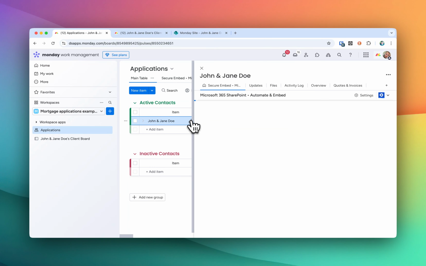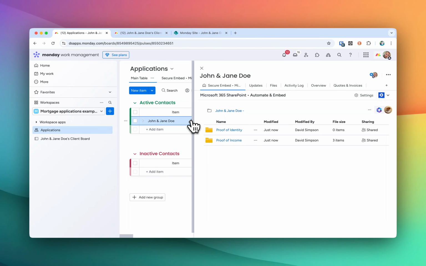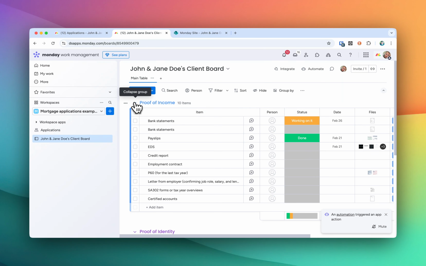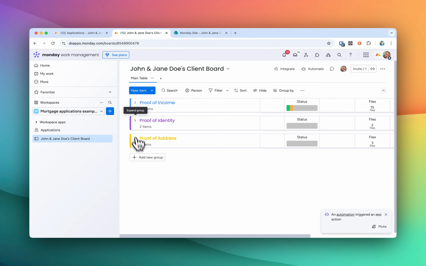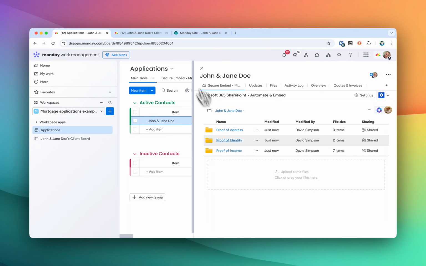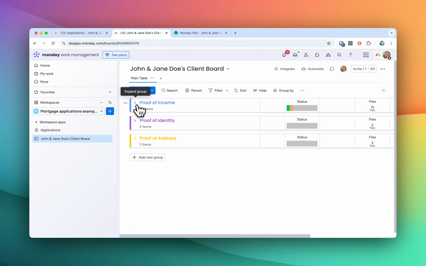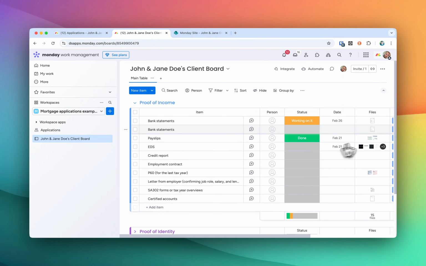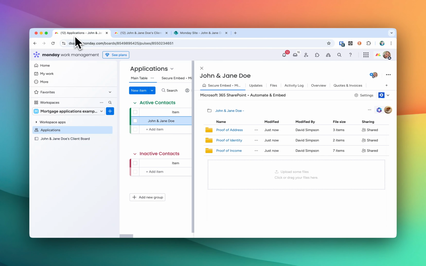So if we open this one up, we can see that already it has created 2 folders and then named them after the group name. So if we go over here, we've got proof of income, proof of identity, and proof of address. So 2 of them have been created. Now 3 of them have been created. So if we have a look in proof of income, you can see all these items and you can see all these files. So it's going to go through the files, create a particular folder for each of these.